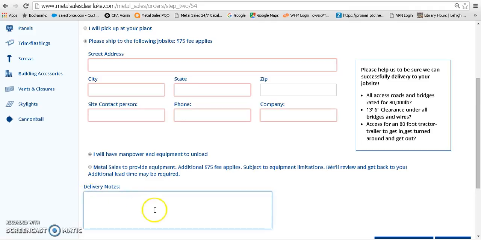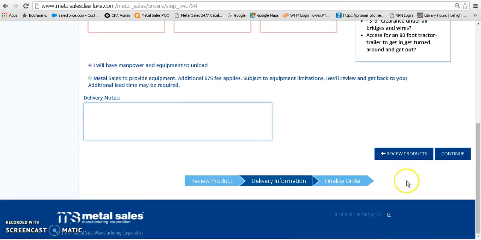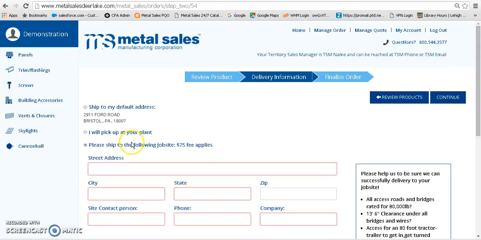If there's special instructions to make sure that we're aware of, that's great. We are going to remind you the same things we always do on a job site. We've got to make sure we can get the truck there. So those are a couple quick reminders for you on that. And since it won't let us go forward with that not populated, let's just go back to our default address. And we'll continue through to finalizing the order.